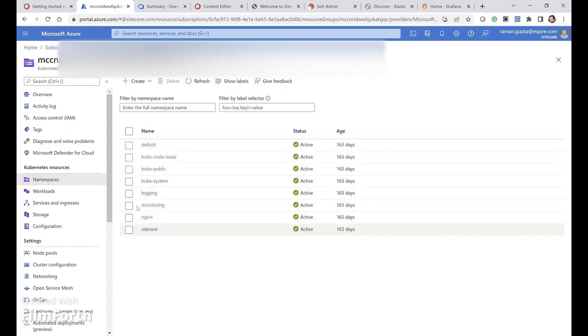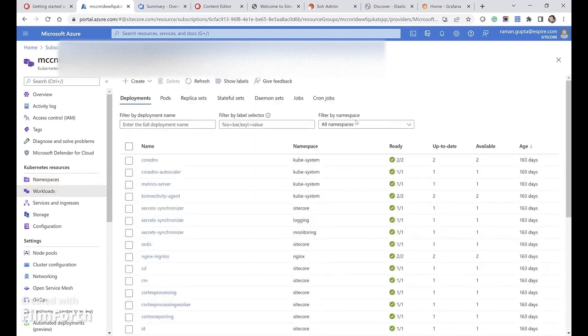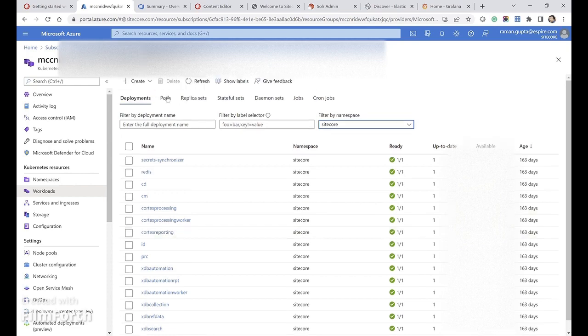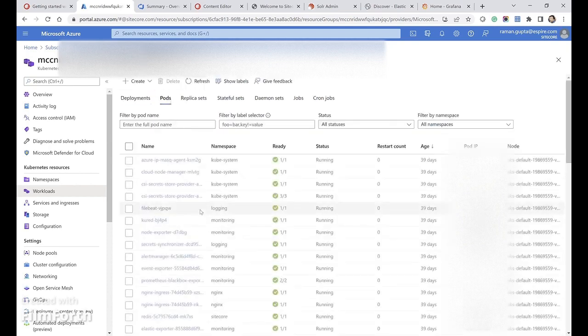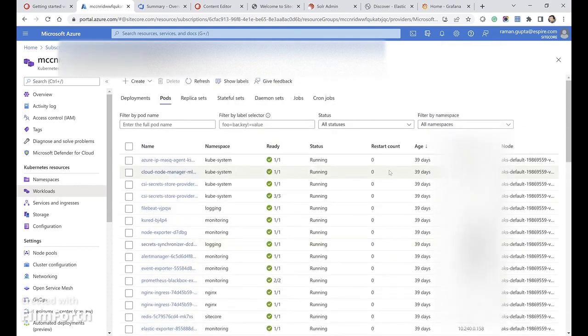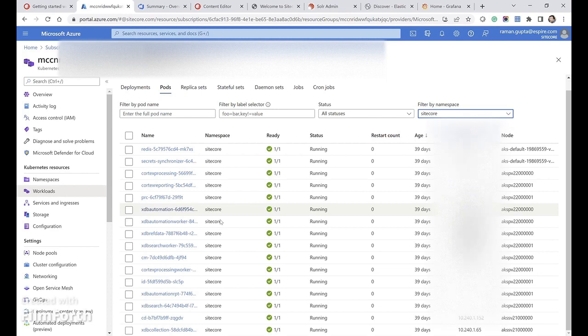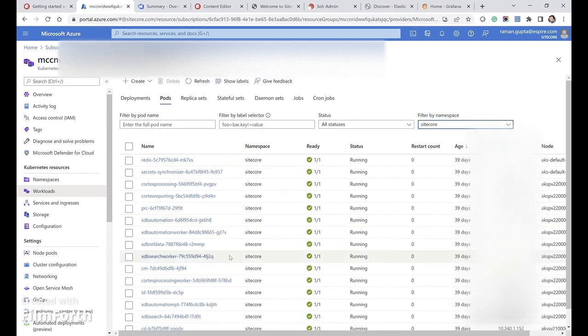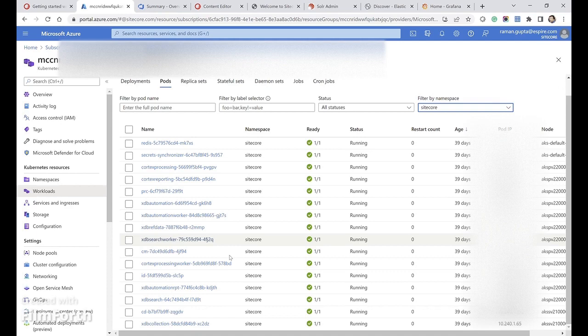So we have these many namespaces in the workloads. We can filter it out with the Sitecore namespace, and we will see these are the deployments for CM, CD, ID, PRC, which is for XP1. Then these many pods. So right now let's put the filter on Sitecore. So these are the pods that are present for all the deployments. All the pods right now are in healthy states.